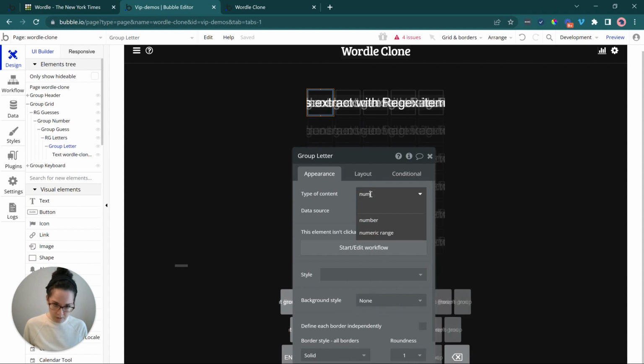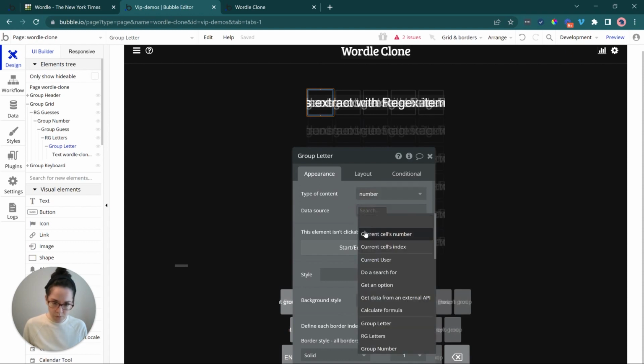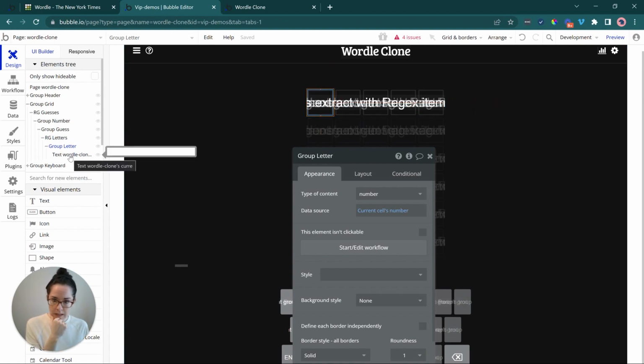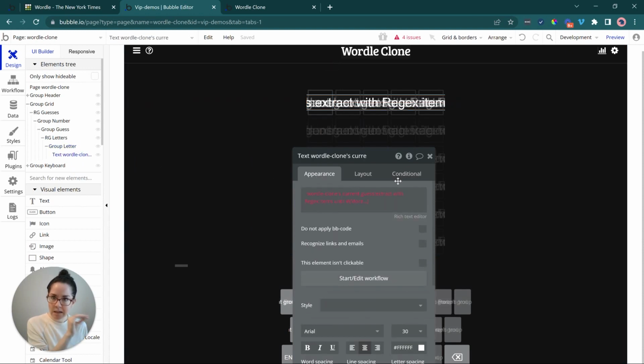This should be a number data source, pulling from the current cell's number. Remember the repeating group going from left to right, it's a list of numbers. And it's 5 numbers. Cell 1 is number 1, cell 2 is number 2, right? Because it's position 1, position 2 of the letters in the word. And this group is going to help me remember what cell number I'm in.